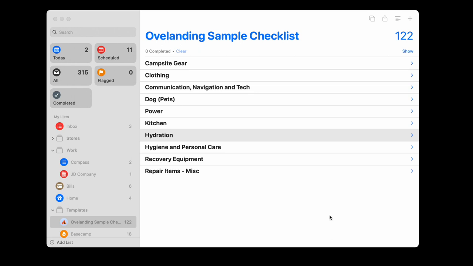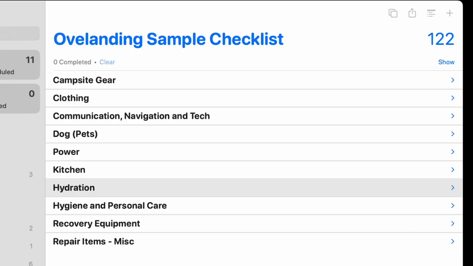For instance, I carry the recovery equipment all the time in the LR4, so I don't necessarily have that on the checklist because I already know it's in the car. But I think there's 122 items on this list, so clearly that's a bigger list than you're going to have once you customize it for your use.